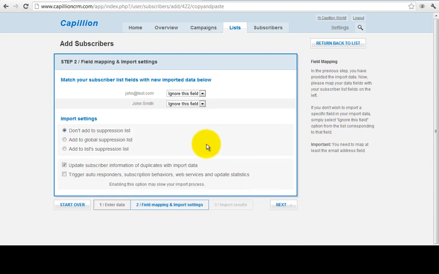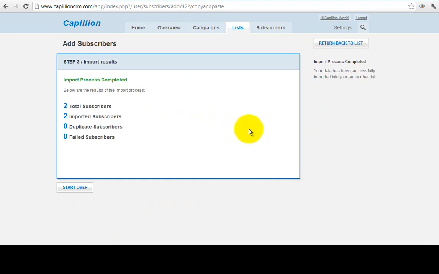Now we need to do this thing called a field mapping, because the system does not know whether this belongs to an email address or a name. Now you can see the two data have successfully been imported into the system. Let me show you the second way of adding subscribers.